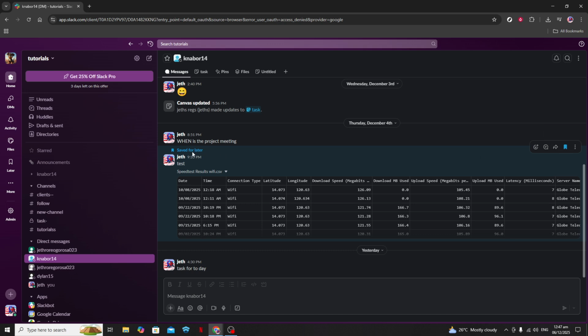Once you've clicked the bookmark icon, the message gets added to your list of saved items. To find these saved messages later, you will want to navigate to the top of the Slack window where you see your profile picture. Click on it to reveal a drop-down menu. In this menu, find the Saved Items option and select it. This will open a panel that lists all your bookmarked messages, giving you quick and easy access whenever you need it.